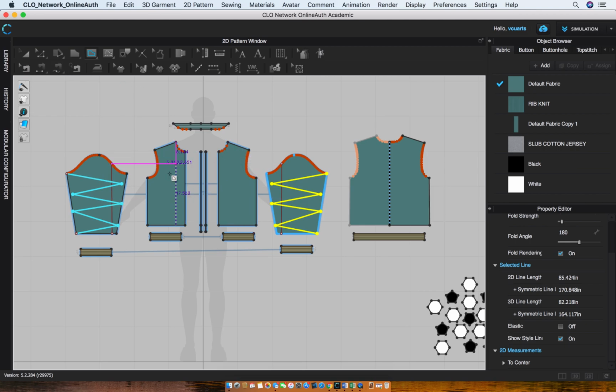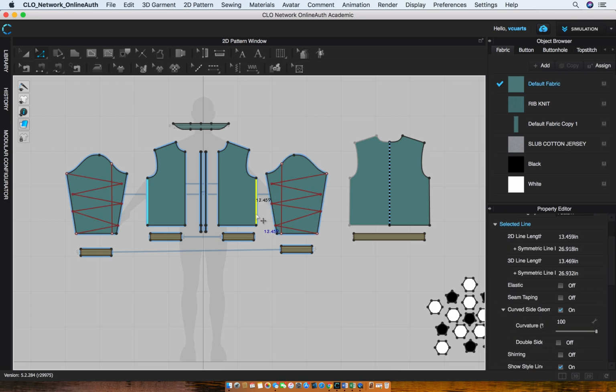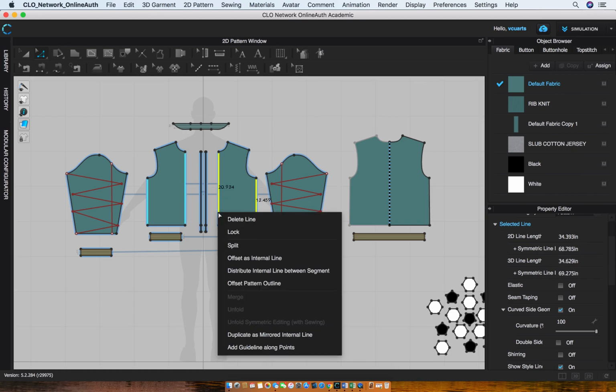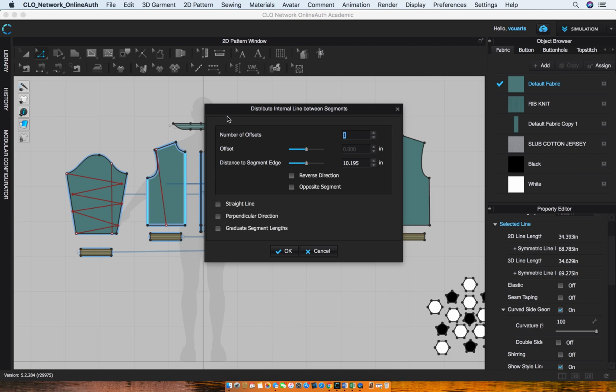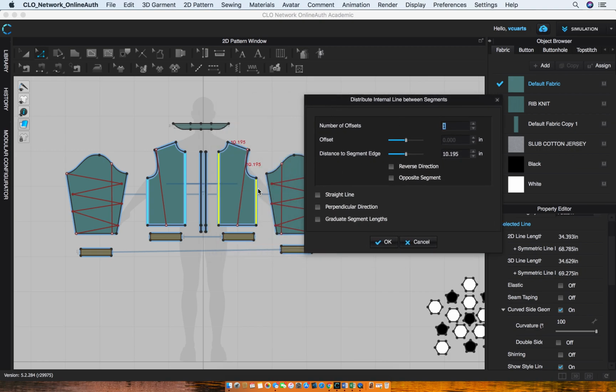And then I'm going to come over to the right and left of the front. And I'm going to illustrate a different technique here. I'm going to grab my edit pattern tool and I'm going to select the right, well, whichever side this is, yep, the right. And then I'll hold shift and select the other side, which is the left. And then I'm going to right click. And you'll see this option here for distribute internal line between segment. Okay, and again, to access this, I need both sides selected.